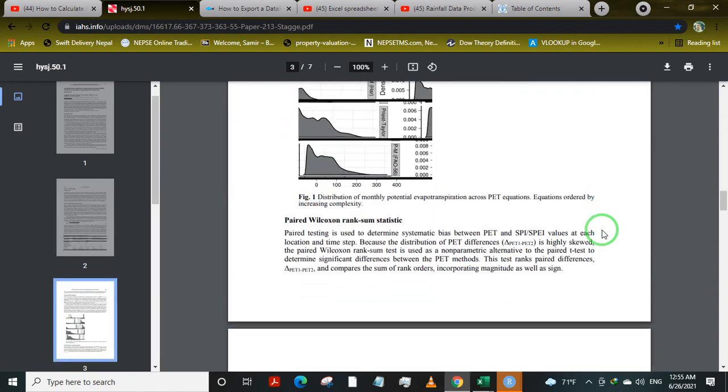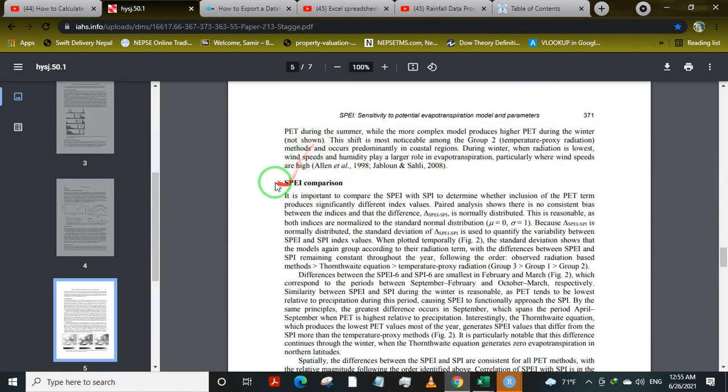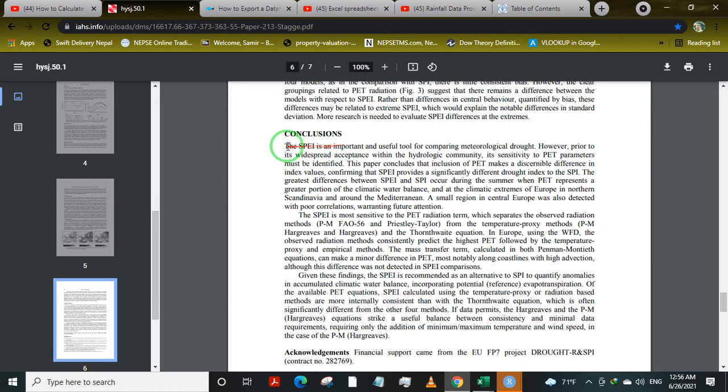This paper also talks about how the SPEI index is sensitive. In the conclusions part, you can see the SPI index is to a greater degree the most sensitive to PET radiation terms. So those formulas or methods which include the radiation term are basically more accurate.